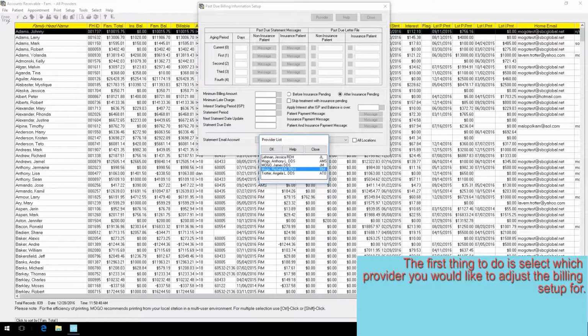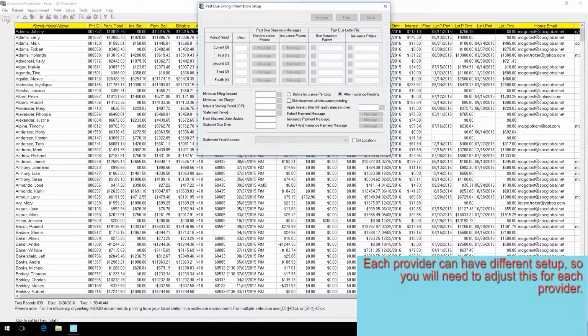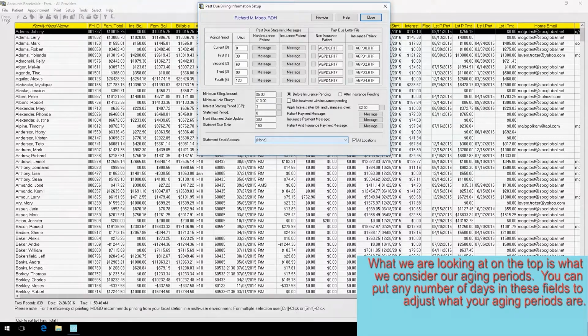The first thing to do is select which provider you would like to adjust the billing setup for. Each provider can have different setup, so you will need to adjust this for each provider. What we're looking at on the top is what we consider our aging periods. You can put any number of days in these fields to adjust what your aging periods are.